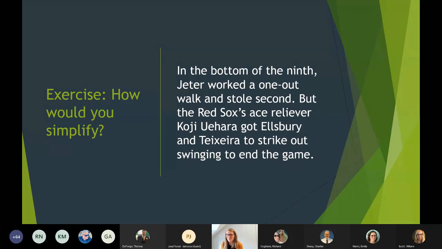Okay, so we have a pitcher who struck out both Ellsbury and Teixeira swinging to end the game. So what does a strikeout mean? If you've never encountered baseball before, what do you think that would mean? I would explain that usually a game ends in the 9th inning.